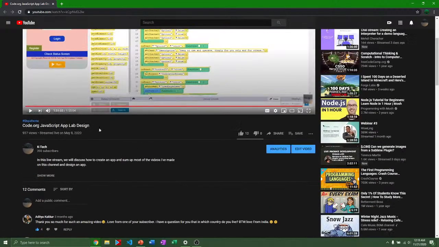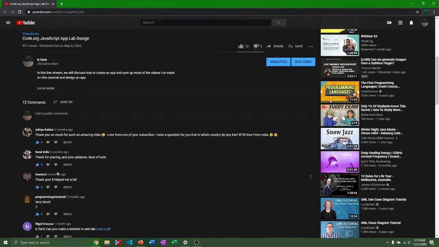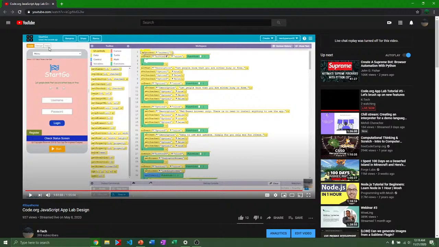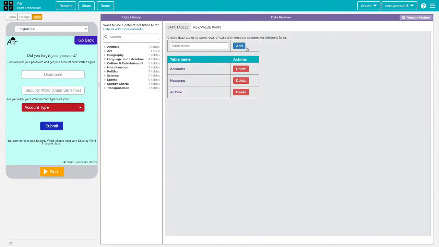What's the purpose of the app? This app is Start Go. It's basically just telling you whether you are available or not available because of the pandemic. You're working at home. How did you make the table? Go straight to the data browser and just click the table name and add.